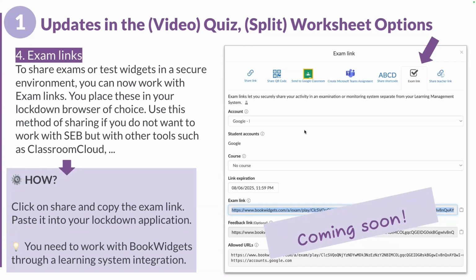And then you will still have it tied to a learning management system. So this is important. The exam links won't work unless you're using BookWidgets through an LMS, because what it's going to make sure happens is that you still have all that student information, like their name and their email address, tied to that LMS account. And then you can also set up a link expiration, like when will this link not be able to be used? When will it expire? So that you can, again, have some test integrity when you're doing exams. So that's also coming soon.